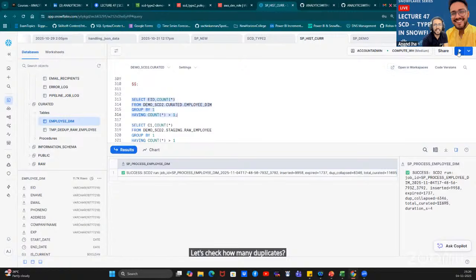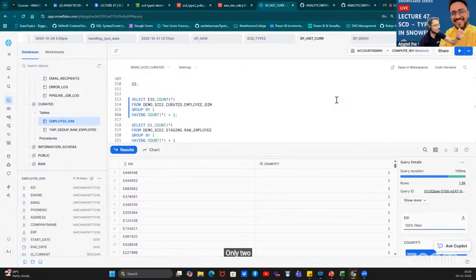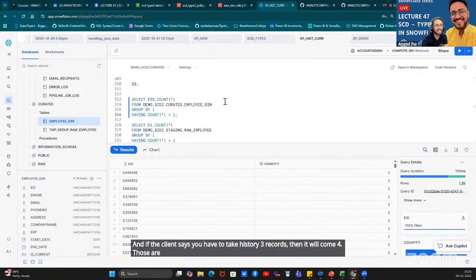Does it have duplicates? Only 2 should come. Every record will be 2. Immediately you can guess it. Why 2? Because 1 for historical, 1 for active. And if the client says you have to take history 3 records, then it will come 4. Those are not duplicates. Right?